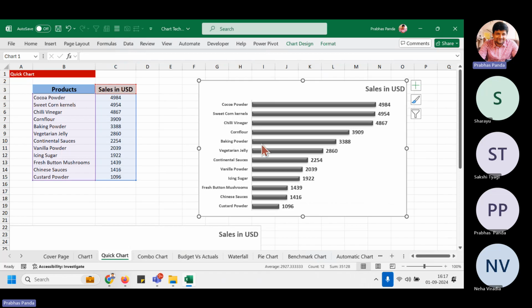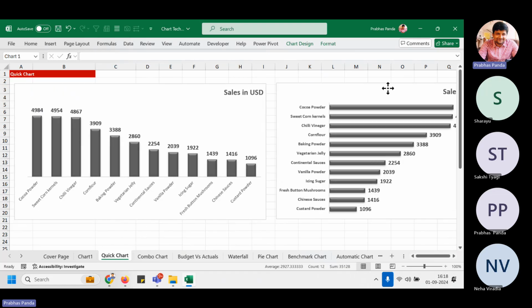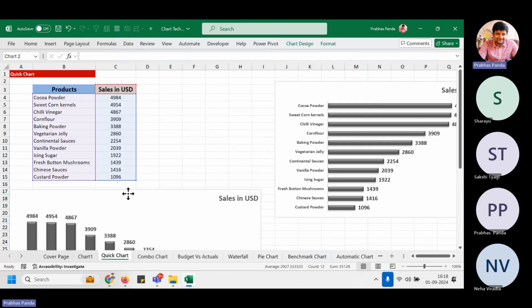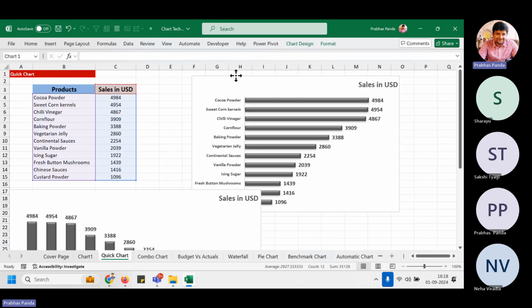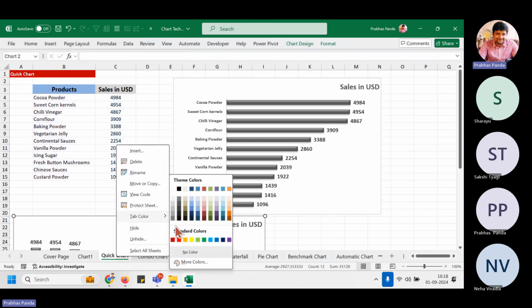And this is what is more preferable nowadays. Though the earlier chart was looking great, this is what people would prefer to see, right? So this is how we have understood how to create a beautiful chart out of any sort of data, how to make the right selection on the chart and present it effectively. So this is the story of our quick chart sheet.